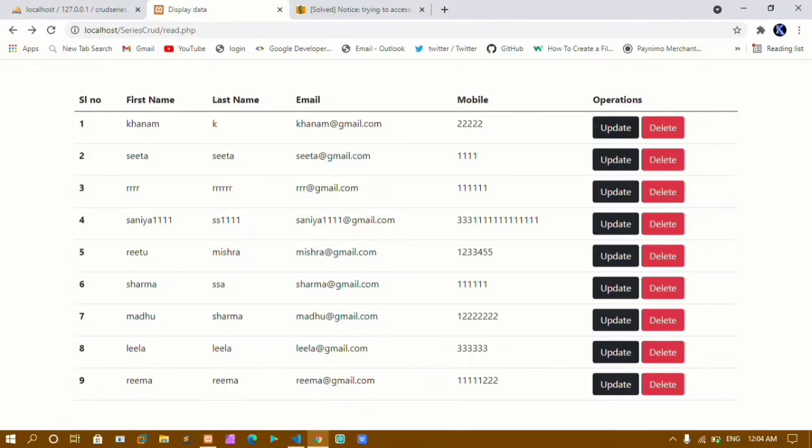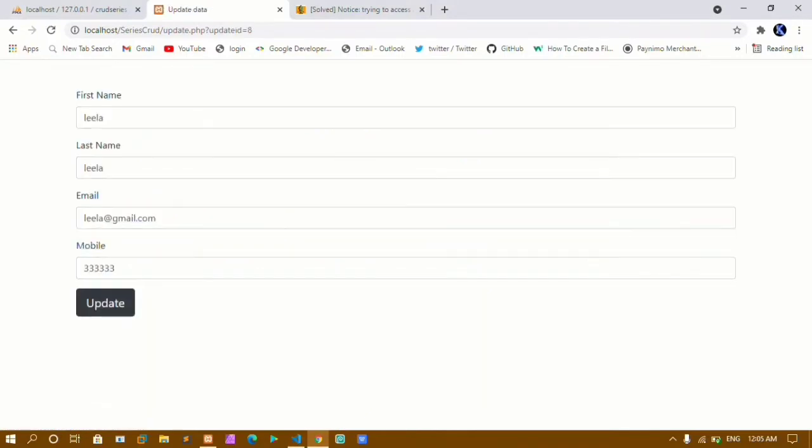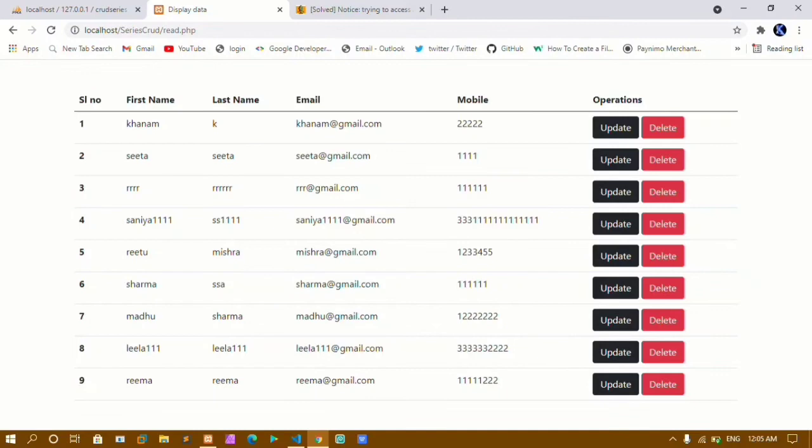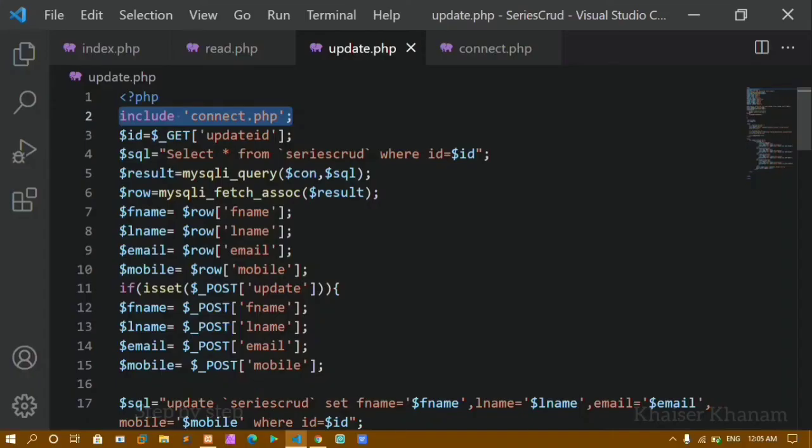I'll update this Leela. I'll update. You can see all the fields have come. 11, and also I'm going to give here 11. I'll give 22, update. Now you can see I'm redirected to read.php and all the data has been updated. This is all about the update query. First I'm including this connect.php file where I'm connecting to the database.